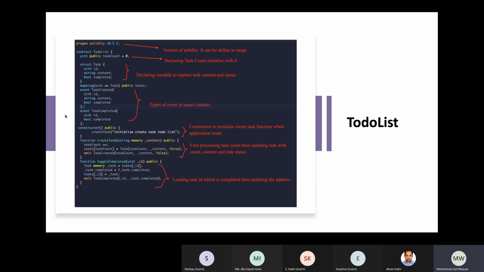And then we have done the mapping of the task and declared the list of tasks. We have two events, one for creation and one for completion. Suppose you are writing for editing and deleting, then you can write four events. It's based on your need.